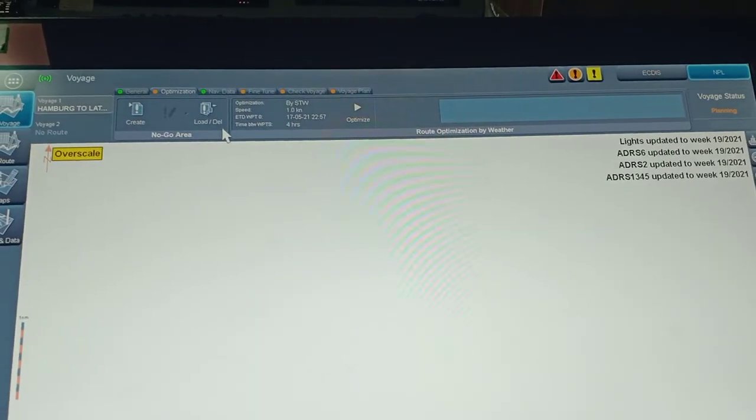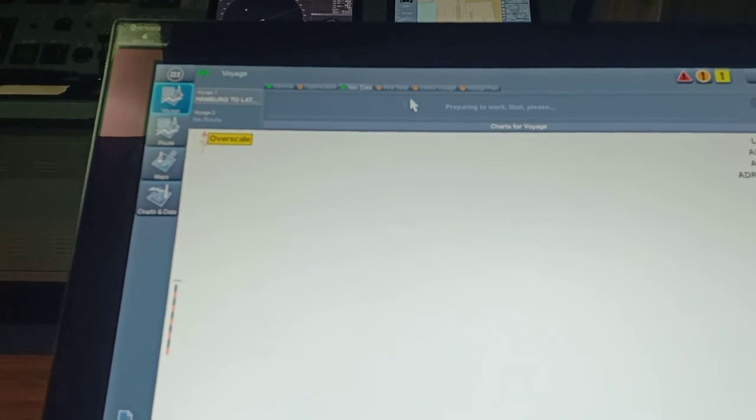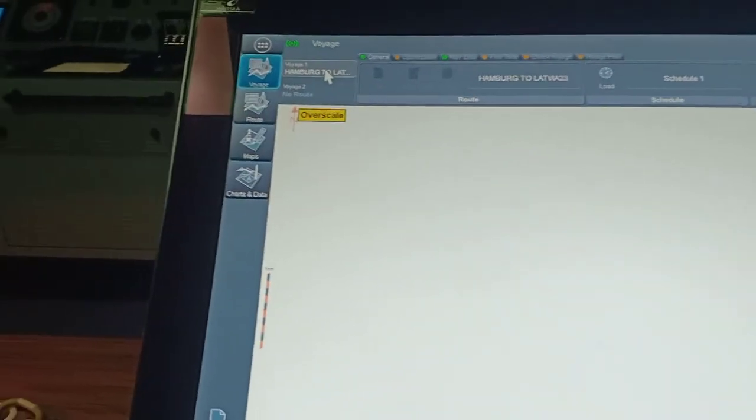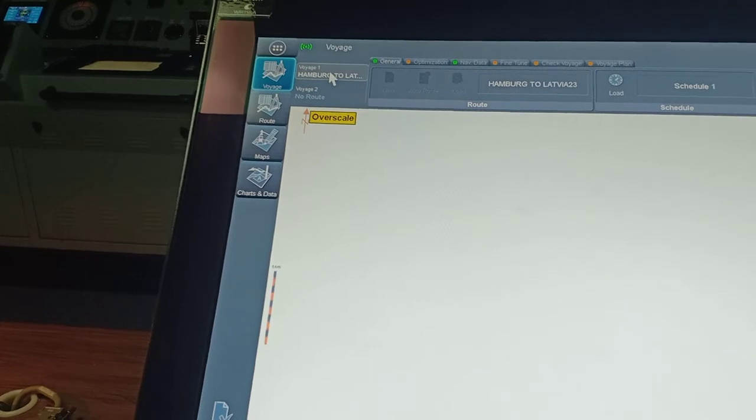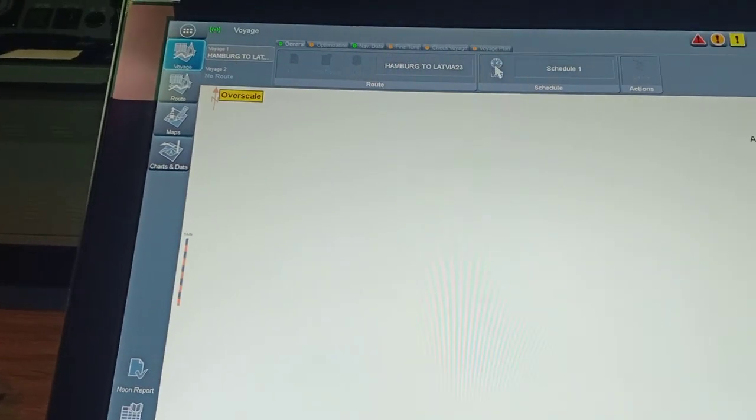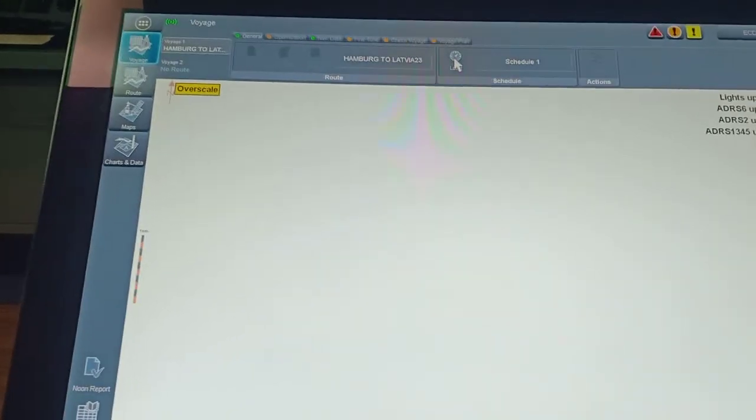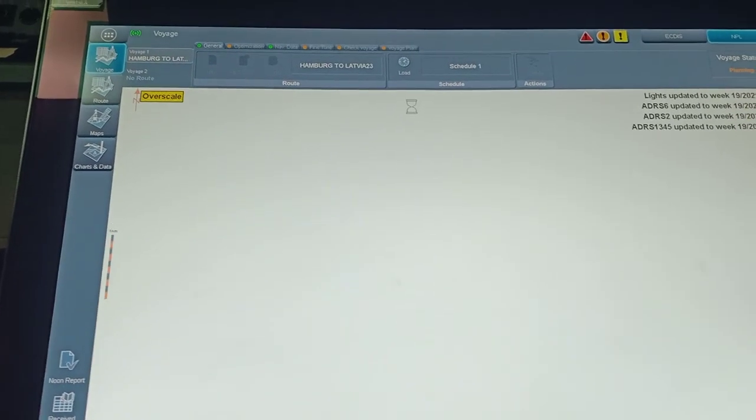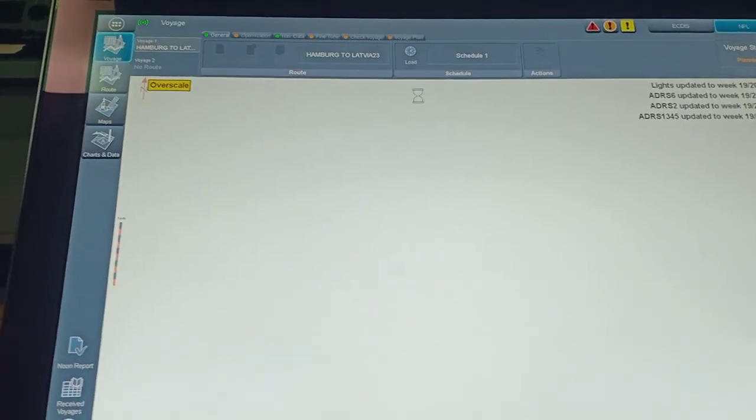Now you can see these icons are visible. You can see general, navigation, data. It is still uploading, preparing to work. First of all, for ordering charts, we have to load the route. Here you can see the route has already been loaded, Hamburg to Latvia. So I have to load the route from Latvia to Tallinn. It is very simple. It is taking time because it is still uploading, so we have to wait some more time so that it uploads all the charts.